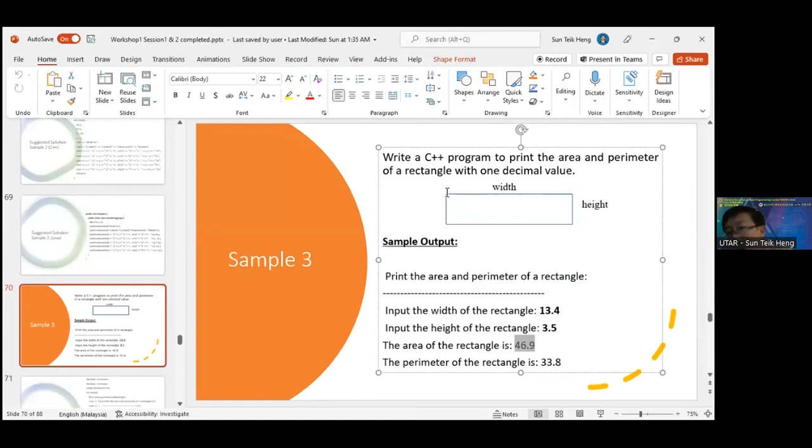We can also calculate the perimeter of this rectangle. Perimeter is 2 times the width plus 2 times the height. So we compute the perimeter, and the result is 33.8. So we display the output. The perimeter of the rectangle is 33.8. So that is what the question says, yeah.